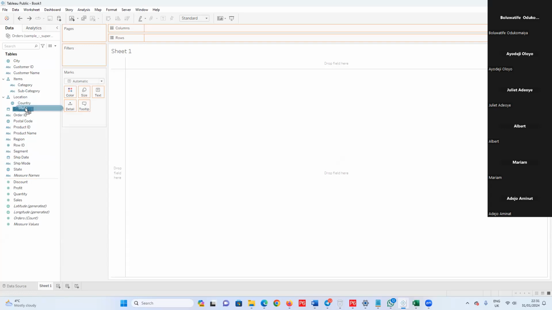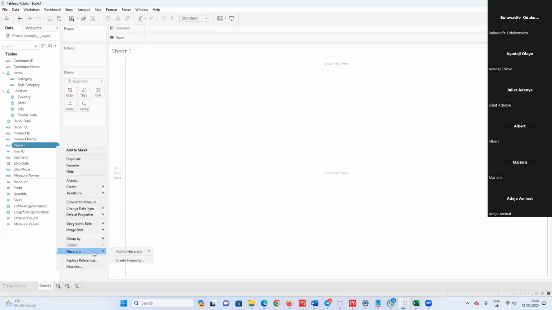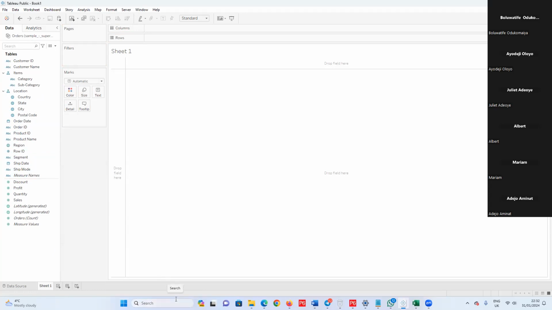So I'll put states under country. So after states, what comes after states? We have cities, we have postcodes. So which comes first? That should be cities. So we move city into it. Then we have the last one, postcode. So here we can now go to region, and we say create from states. So now we have the region in. So we can now put it in between country and state, and we see now the thing is looking more organized, right?